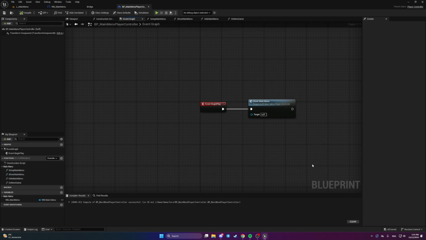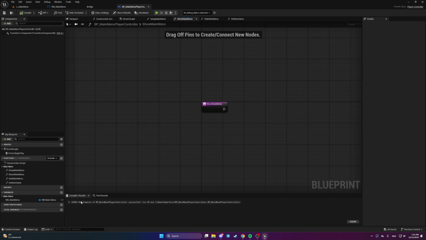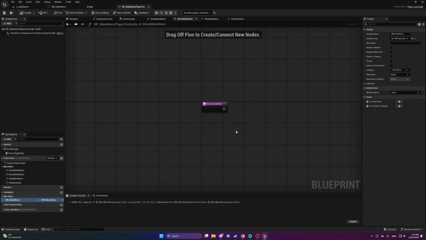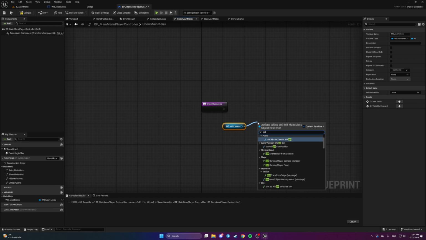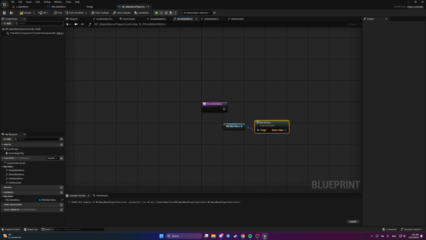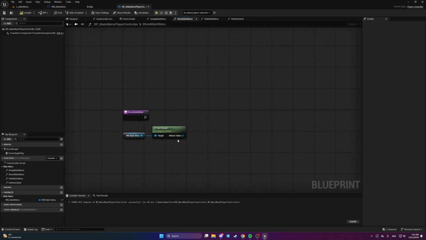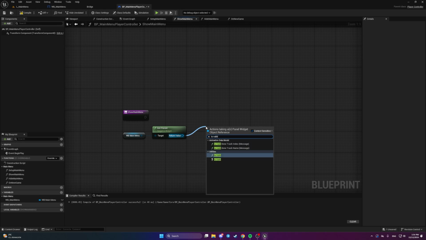Okay, how are we gonna show main menu? Let's open it. Here we're gonna get WB main menu and get parent. Check if our main menu widget is already in a viewport. Check if it is valid.